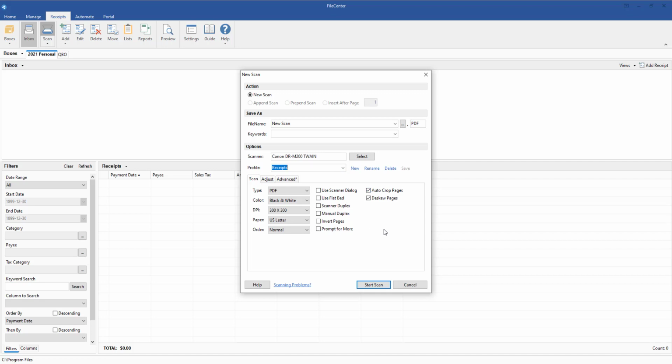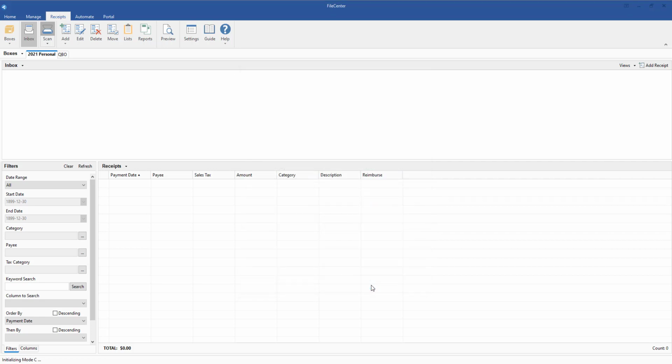So now I'm going to actually drop in my first receipt here. If you've got sliders on your scanner that can keep your receipt in place, that'll be really nice for you too. But again, you don't need to if you have that deskew pages option already selected there. So we're going to go ahead and click on Start Scan. That'll initialize my scanner here. And I haven't used it yet today, so it's taking its sweet time.